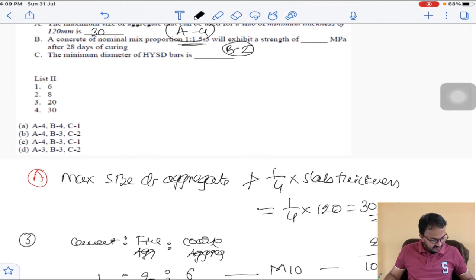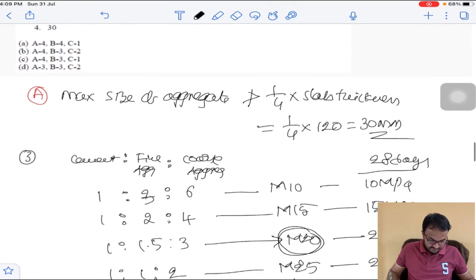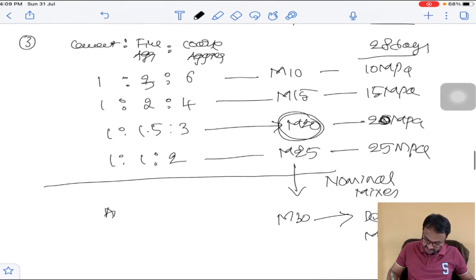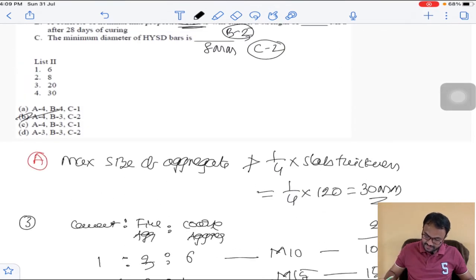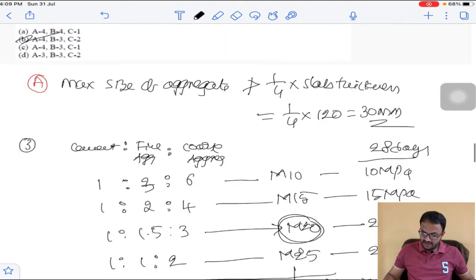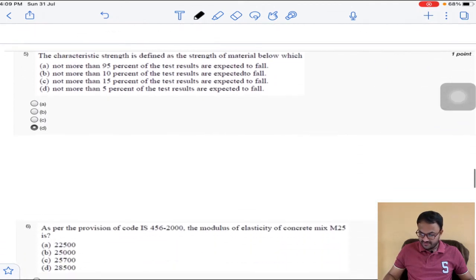And the minimum diameter of HYSD bar is, obviously, 8 mm. 8 mm means C, it is 2. Okay, B it is 3. And 4, 3, 2 is the answer. Answer is B. So you can see here it is answer B. Clear? And we'll go to the next question.